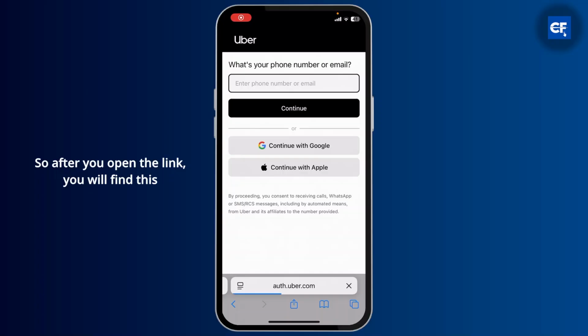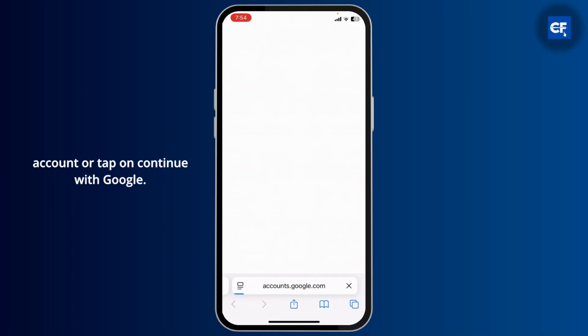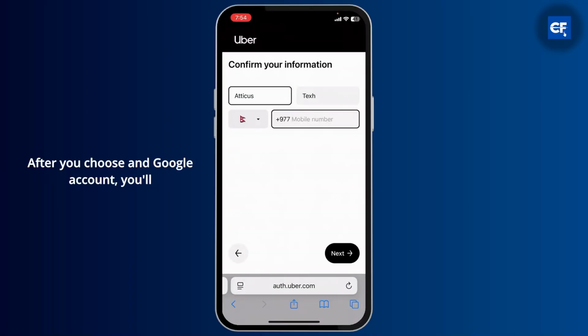So after you open the link, you will find this section where you can enter your Google account or tap on continue with Google. I'll just tap on continue with Google. After you choose a Google account, you'll then have to confirm your information by giving your mobile number. So type in your mobile number and then tap on next.